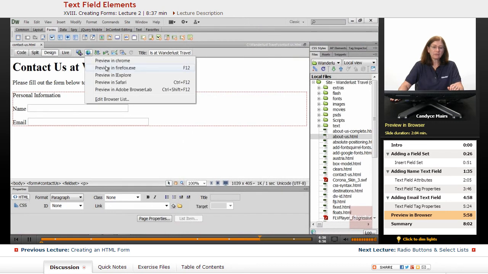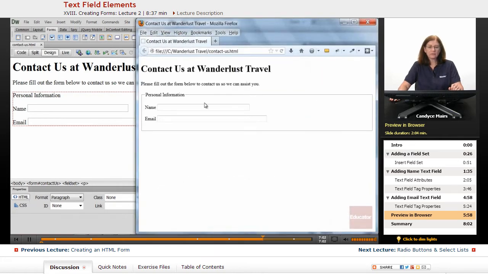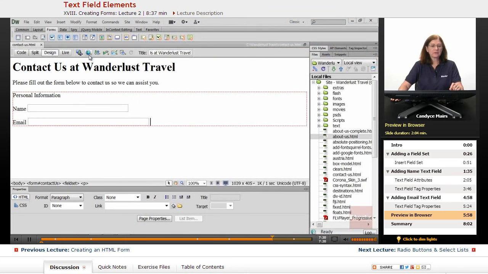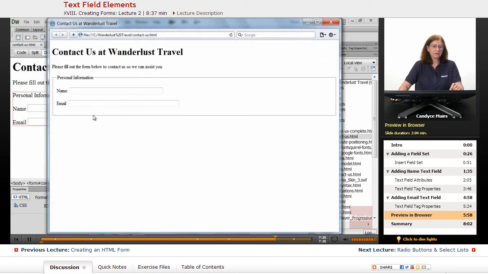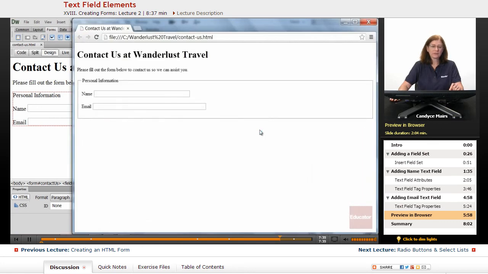I'm going to go down now to Firefox. Let's take a look. You'll find each browser does tend to make these look a little bit different. So you can see this field set square is a little bit darker. It sets off the fields a little bit easier, and the personal information is kind of sitting in the middle of that line. So that's Firefox. We'll take a look at Safari here. And in Safari, you can see it looks very similar to Firefox. And the last one we have is Google Chrome. Let's see what it looks like in Google Chrome. You can see those look somewhat similar.